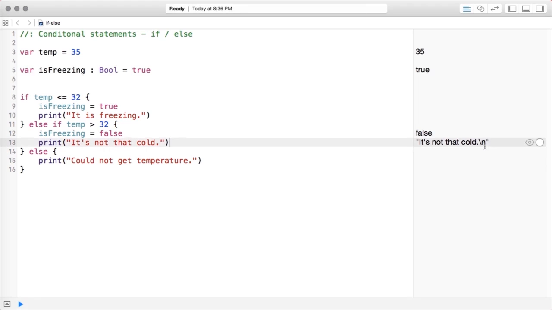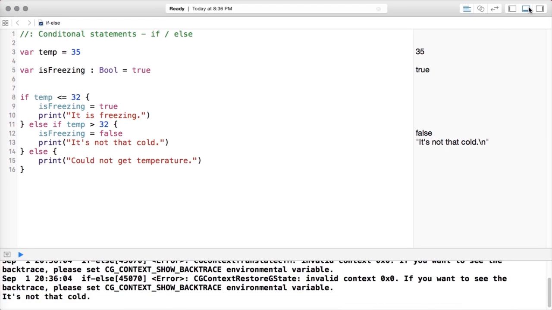Now if you look here closely, you're getting this new line character at the end of here. That just happens in a playground. Don't worry about that. That won't happen in your real code. And anything in a print line would just go in your console anyhow, so that would be down here. So it's saying it's not that cold. This backtrace and everything is just because of the beta, so don't worry about all that. But it's just saying it's not that cold down there because that's what it's evaluating to.